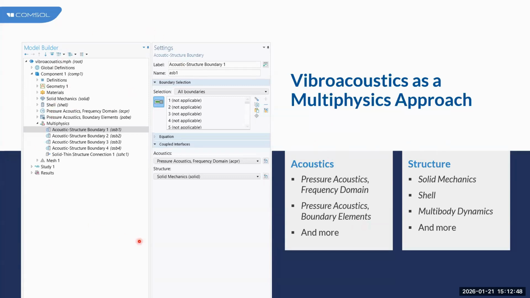Here you see a screenshot of a part of the COMSOL GUI, which shows the modeling workflow for setting up a vibroacoustic problem. This particular model involves acoustics in the frequency domain, the finite element method and boundary element method, and you also have structural mechanics physics. You also see a multiphysics node here, which captures the coupling between your acoustic physics and structural mechanics physics. So you see the multiphysics coupling, acoustic-structure boundary, which couples the acoustic physics and solid mechanics physics to capture the acoustic-structure interaction.